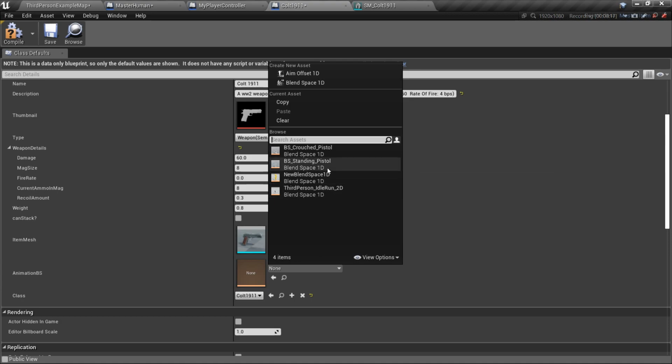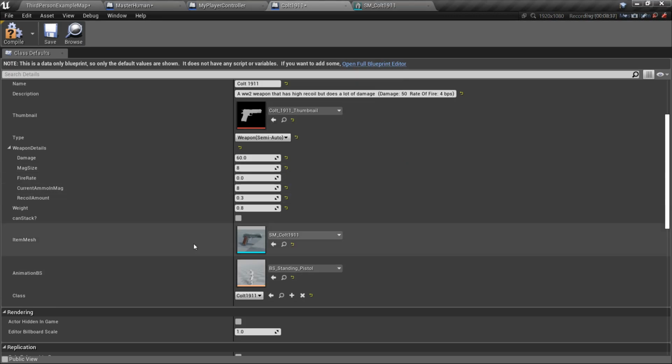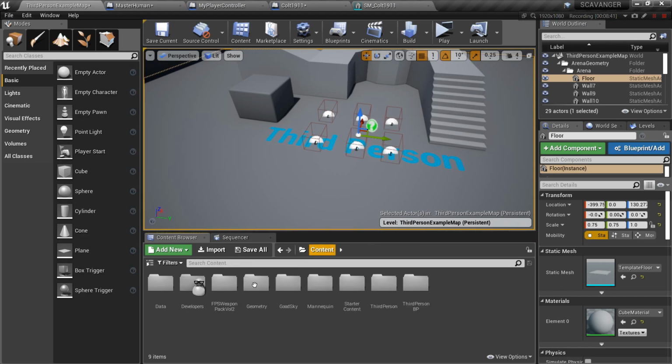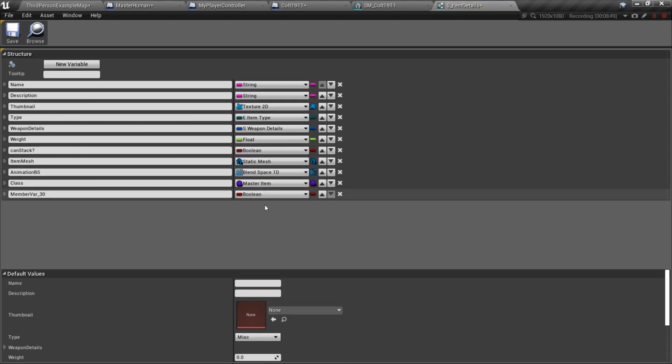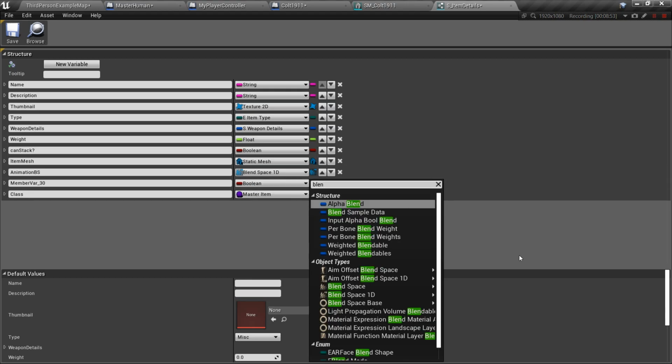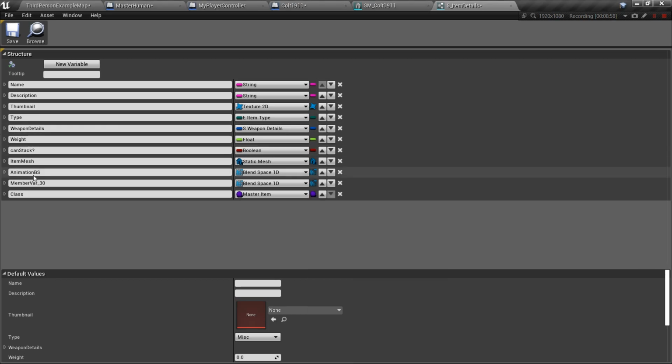Now the animation is going to be the pistol, and this is another thing that I need to change, because we're going to have a standing pistol and a crouched pistol. We're going to need to have 2 slots for our animation blend space. So let me go into the item details again. Let's go into data, blueprints, items, item details, and let's add that in. Let's add a new variable. It's going to be a blend space 1D as well, but we want to rename the first one to be standing_animation_blend_space, and now the crouched_animation_BS, because you do need it to say the 2.